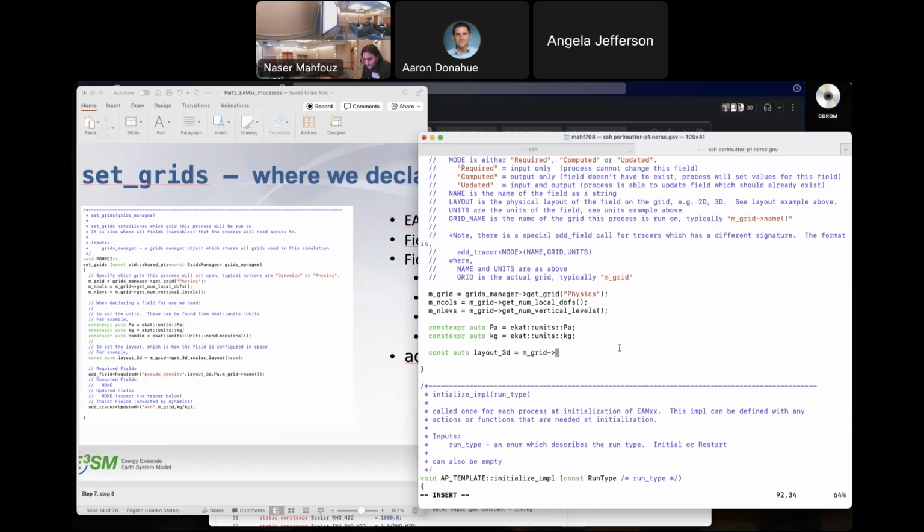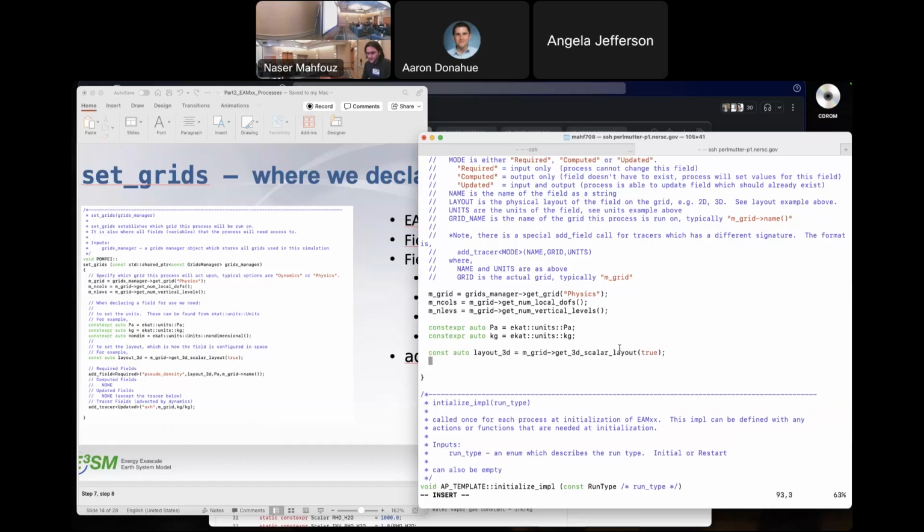And then we call this again by using mgrid, little arrow, and then get 3D scalar layout, and then true. What is the true for? If you say true, the quantity is defined at midpoints in the vertical layers. If it's false, it's defined at interfaces. What's the default? True, I think. There's no default. You have to call it now. Okay, we could probably switch to an enum, be more verbose.